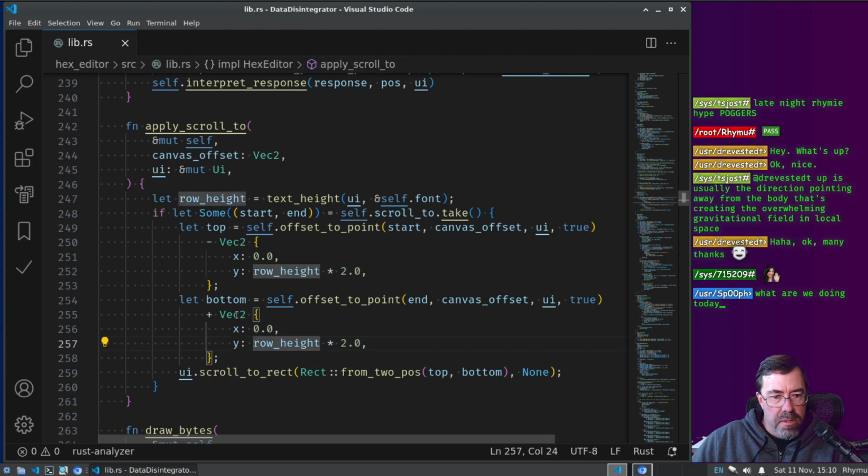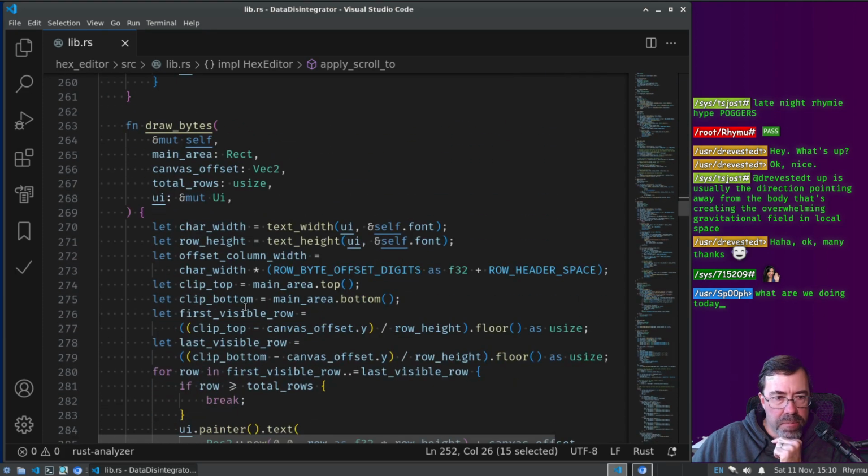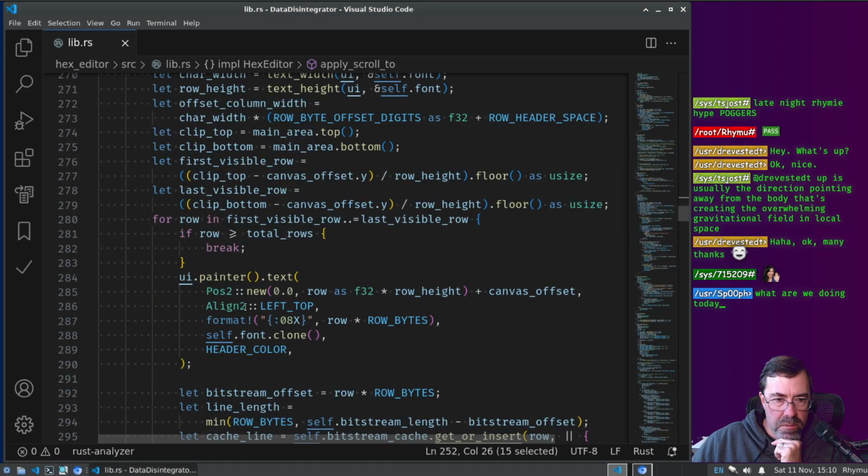The difference here is start and end, and we're either subtracting or adding two rows, right? This is so that when we scroll to a position, it doesn't just keep at the very top or the very bottom, but has some kind of fudge factor. Okay, I think that's fine. Draw bytes.